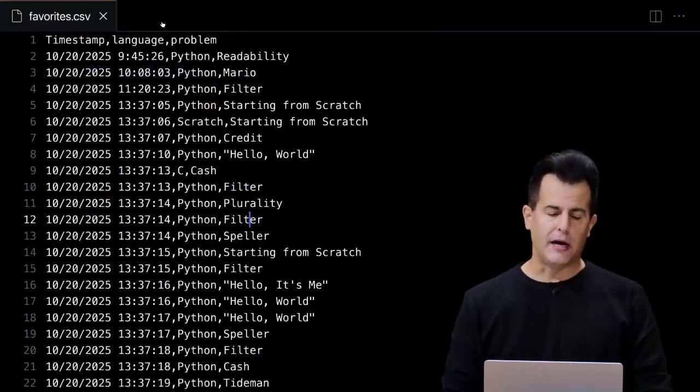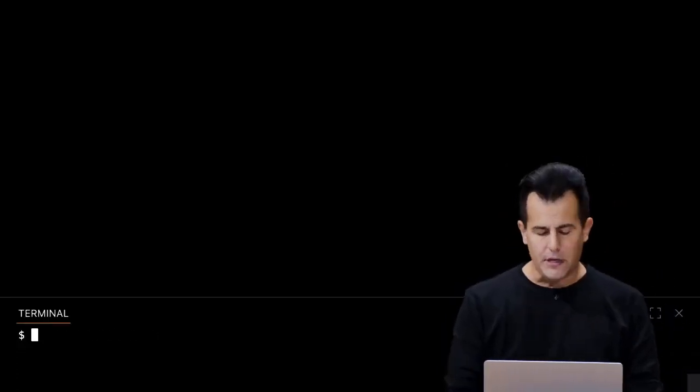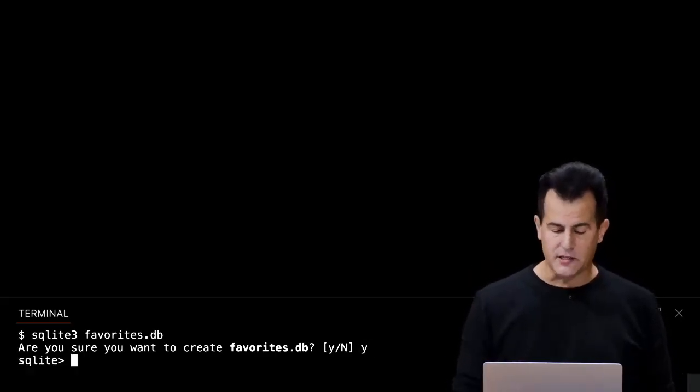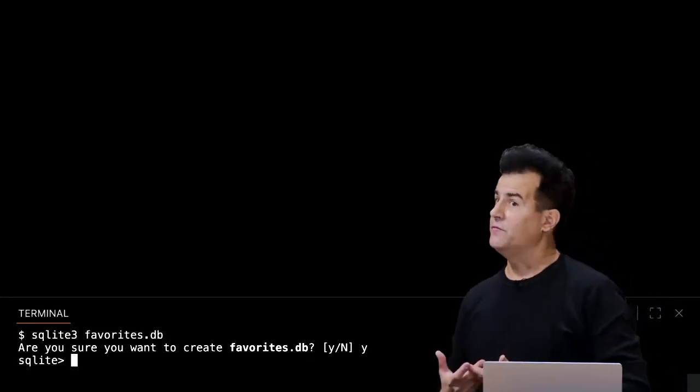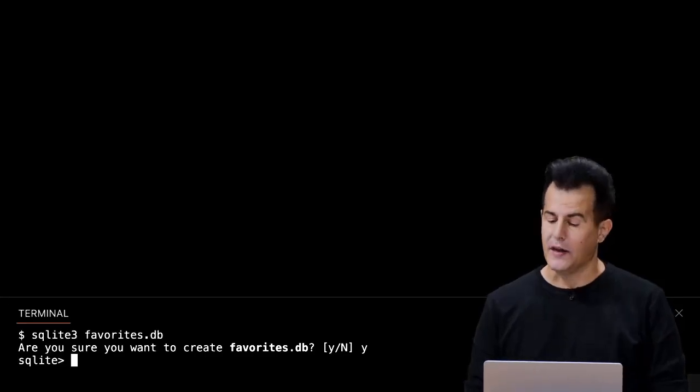So let me go back into VS Code here. Let me close my CSV file and my Python file. Let me reopen my terminal window. And let me go ahead and run sqlite3 space, and then the name I want to give to this database, which, for instance, will be favorites.db, for database by convention. Enter. I'm going to be prompted to make sure I want to create this new file. Y for yes. Enter. And now I'm inside of the database, running a command at a prompt that now says sqlite and then an angle bracket.